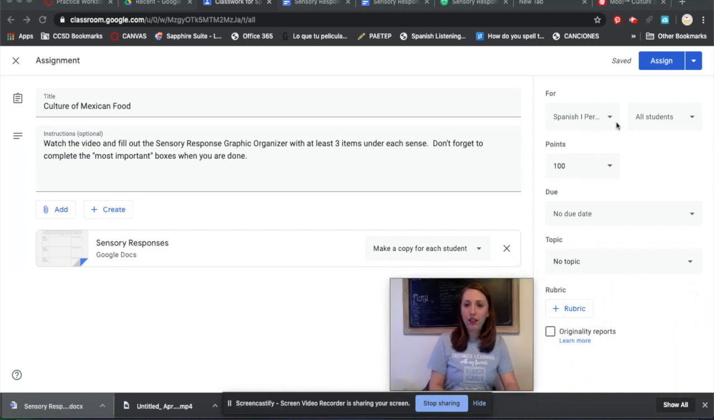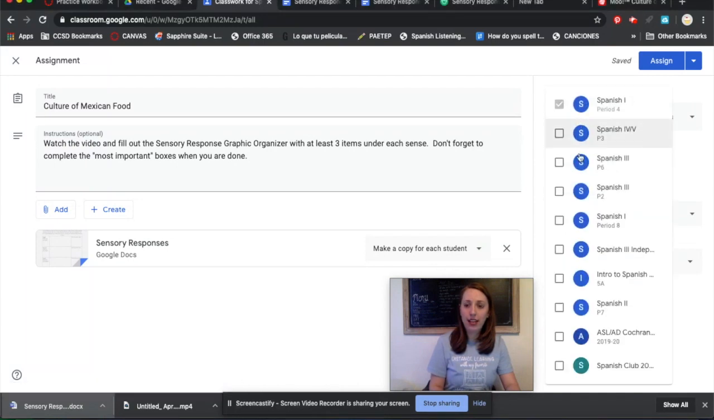Now over here, I'm assigning it to Spanish 1. If you have multiple Spanish 1 sections, you can select the other course from this drop-down menu. If this is a material that you would like to use for other levels of Spanish as well, let's say you also want your Spanish 2s and 3s to do it, you can also click them. I'm going to go ahead and click on Intro to Spanish as well.